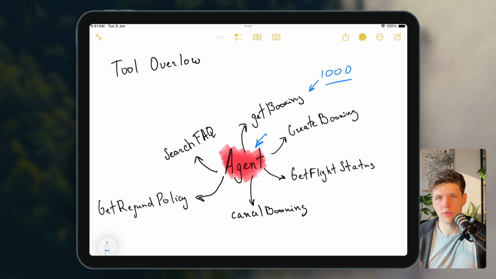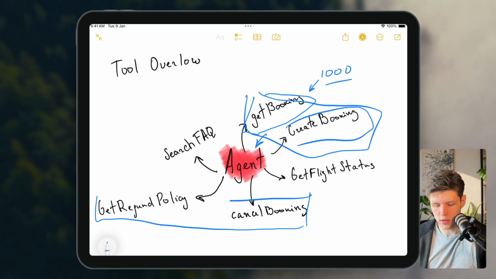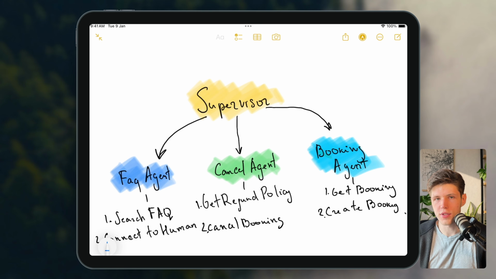And in many cases, if we look at the tools, we can actually categorize them. This is a customer service example. If we look at the get booking tool and create booking, we can think about them as one category, a booking category, right? The same goes for refund policy and cancel booking. This is another category. And each of those categories can actually be represented as an employee. So that's what we're doing with sub-agents.